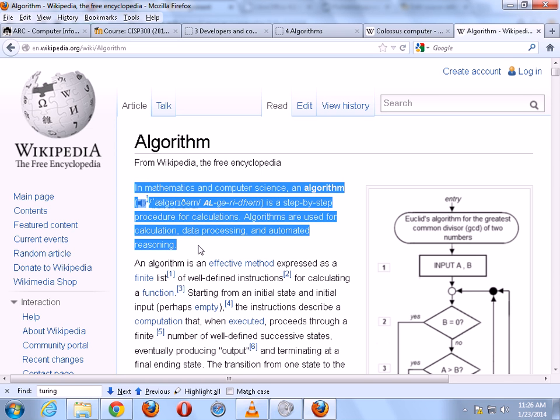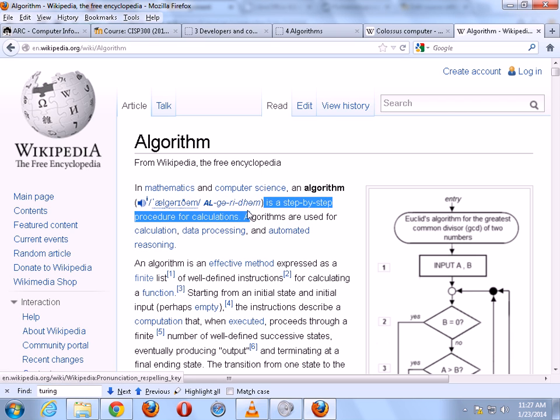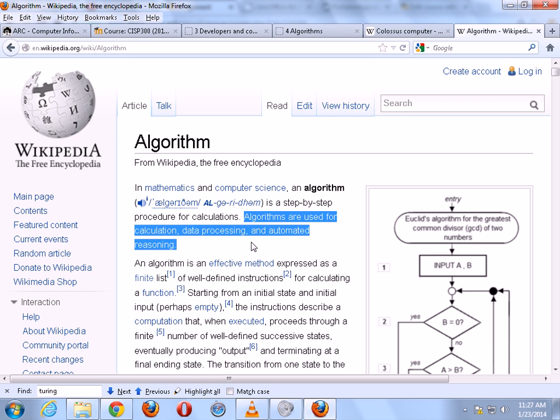In mathematics and computer science, now there are people who would argue there's no "mathematics and computer science" because computer science should be a branch of mathematics, just like calculus is mathematics, right? Some people believe that computer science should be mathematics. We'll come back to this topic a little bit later. An algorithm is a step-by-step procedure for calculations. Algorithms are used for calculations. Now, calculation we kind of understand, okay?